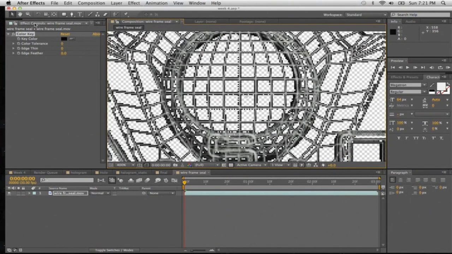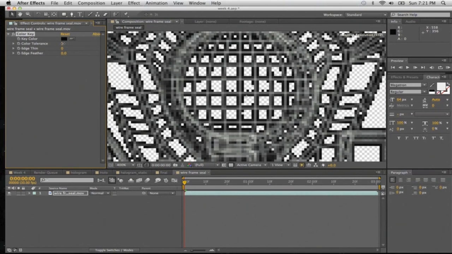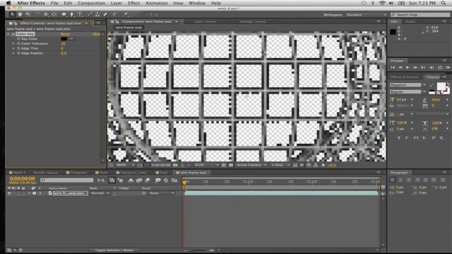As you can see, the edges are kind of rough. That's okay, we're looking for that holographic image. Shouldn't worry too much about it.